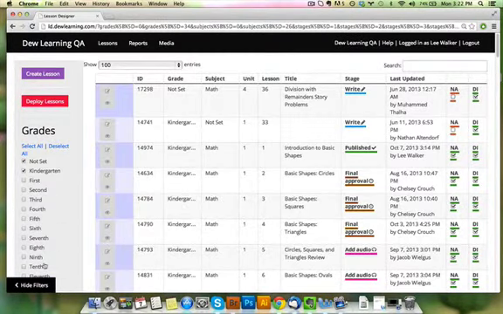So once you update filters, this will bring you to all the kindergarten math lessons. As you can see, they're labeled by ID, grade, subject, unit, lesson, title, stage, and last updated. Just for example, we'll go into lesson 1.